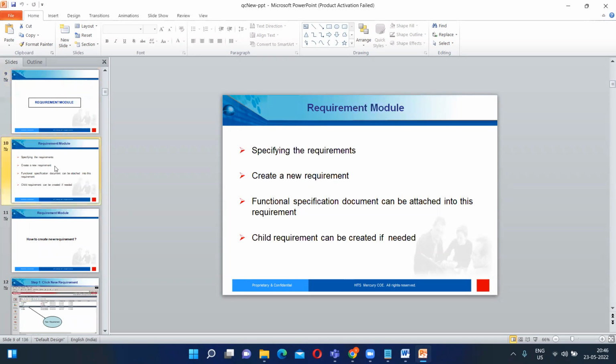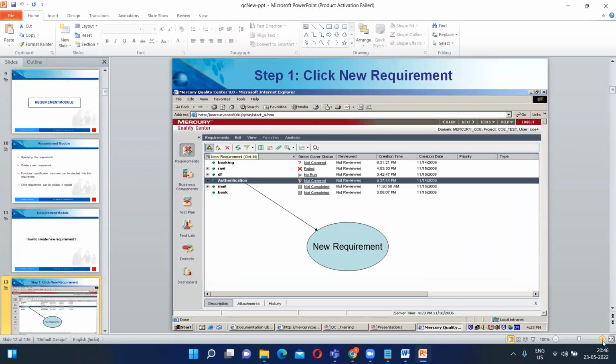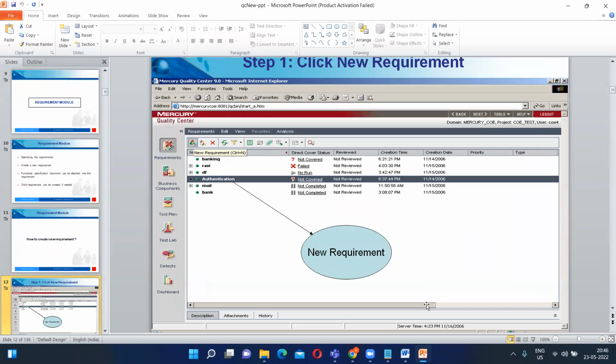Now let us just see the requirement module. Okay. This is how it will look when you log in to the application. Okay. QC. So in QC, there is requirement, test plan, test lab, and defect. Yes or no? Yes. So in the requirement, you have to click on new requirement. After clicking on new requirement, you'll give the name of the requirement, suppose login page, and click on OK button. Requirement will be created. Suppose authentication. So requirement is created.